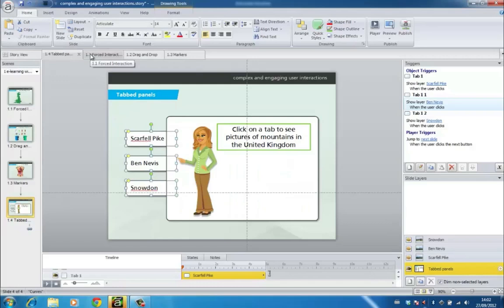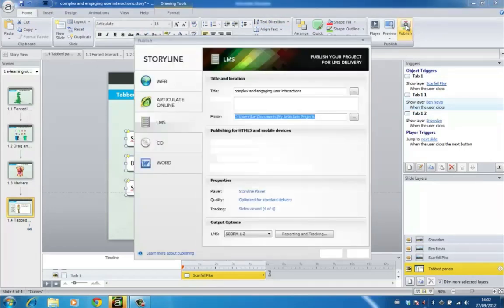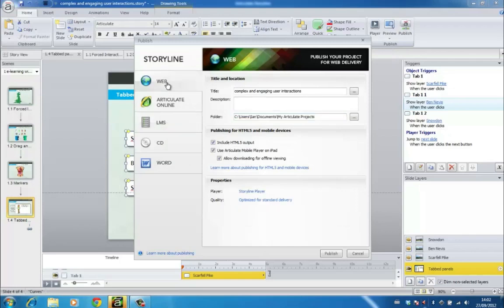Next we're going to take a look quickly at the publishing options, and then after you will see a video of how this project looks when it's published. So all we need to do is click on the publish option. You can see either we can choose LMS or web as an output option, and you can see it outputs to HTML5, so it will work on any device that has a modern HTML5 supporting web browser.